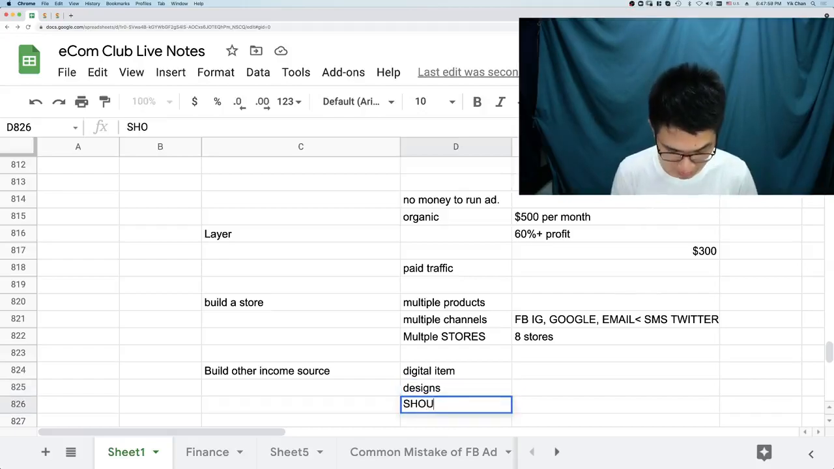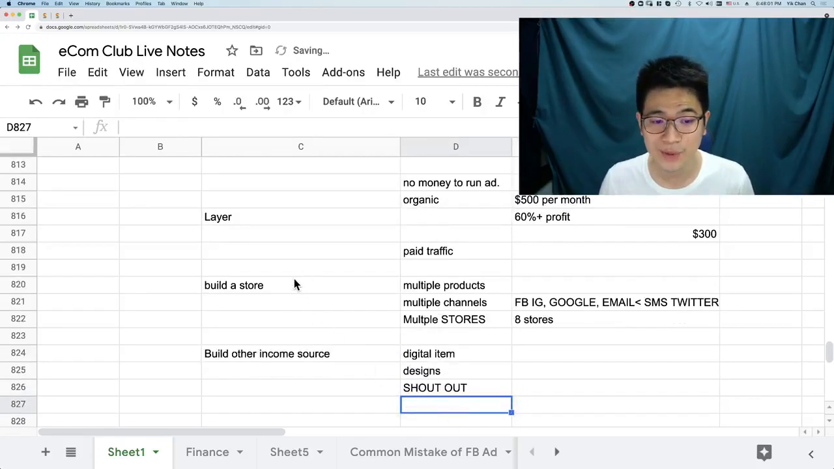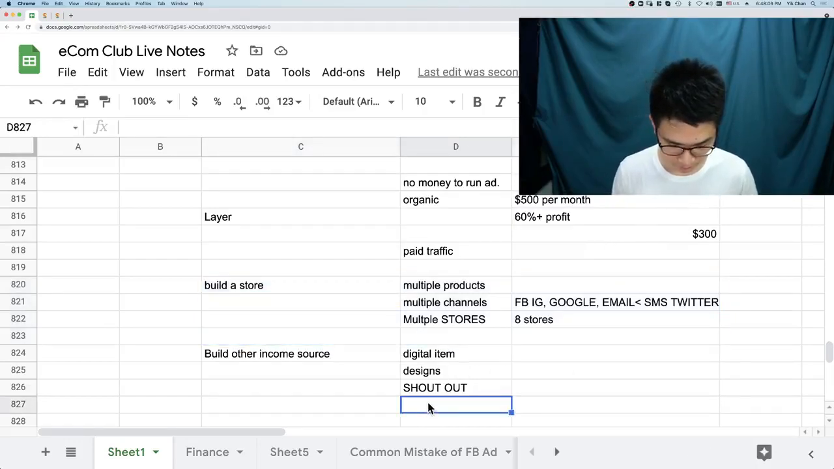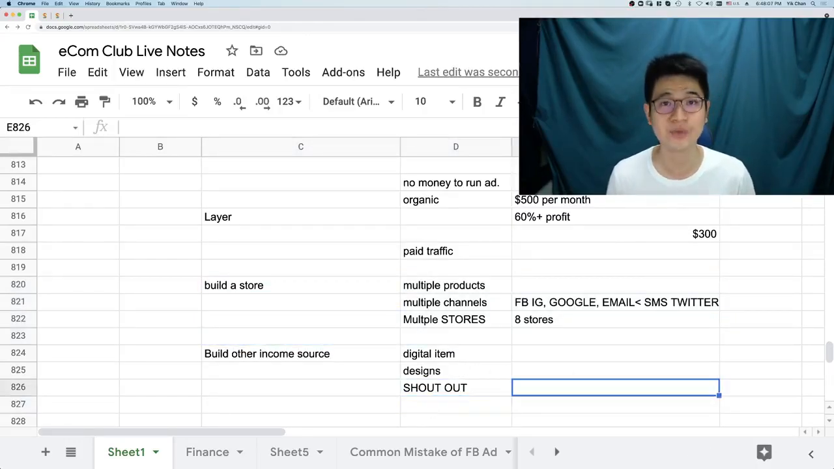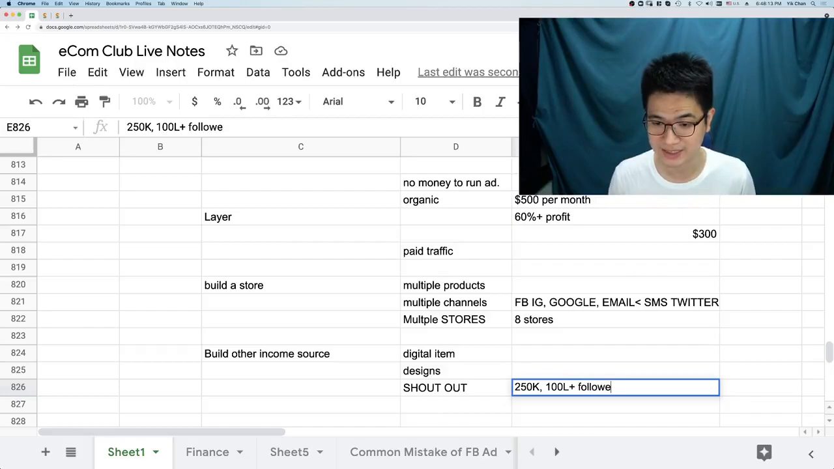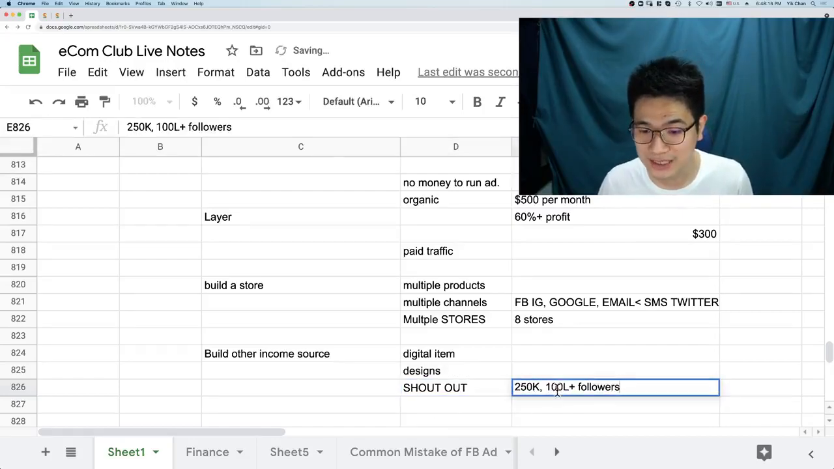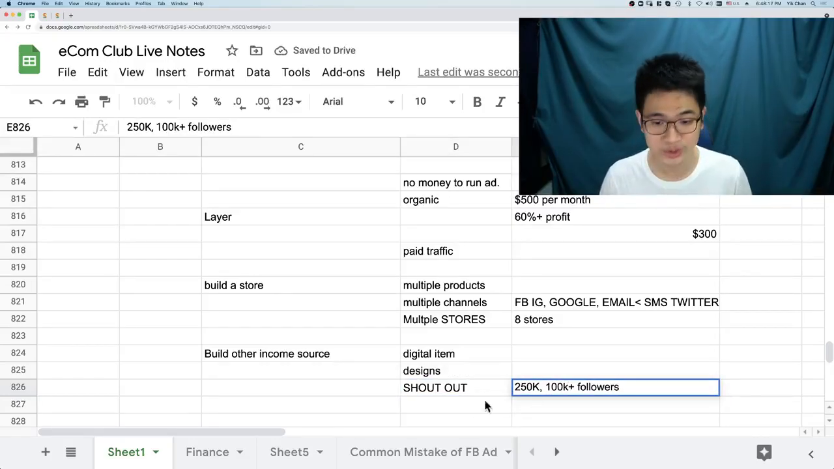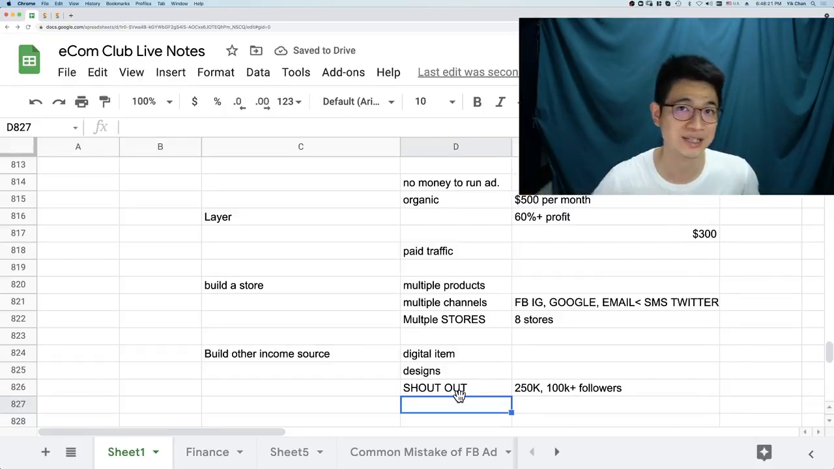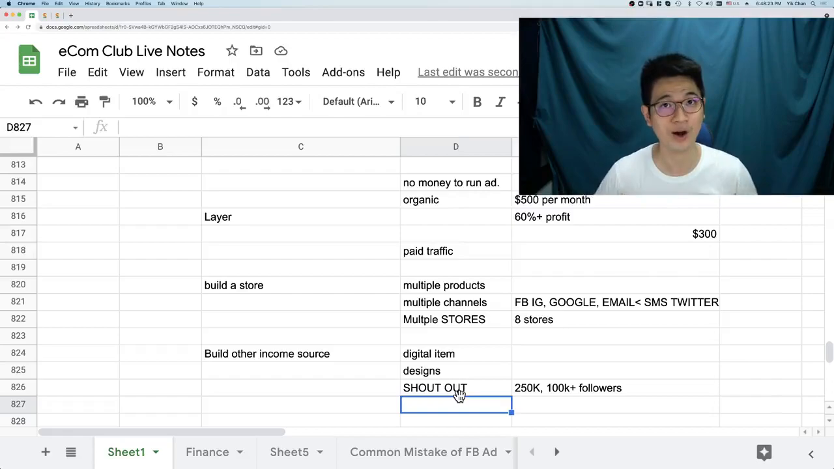We even sell shoutouts. Because when we are building the store, we're teaching you guys to do organic traffic, right? So we have something called shoutouts. That means we have Instagram accounts that are like 250K and a lot of 100K plus follower size. What we do with those accounts is sell shoutouts. You know what a shoutout is? That means you pay money to that guy and then he posts the product on his Instagram account. Right now we are the ones who sell it.